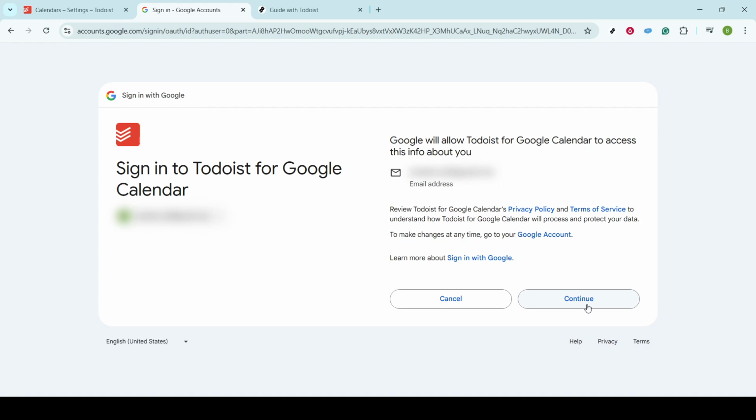At this point, you'll need to decide which calendars you want to synchronize with Todoist. You have the option to sync all your tasks with Google Calendar. To make this happen, find the Sync Tasks to Calendar option and toggle it on. This is helpful if you want all your tasks, regardless of their nature, to be available on your Google Calendar.